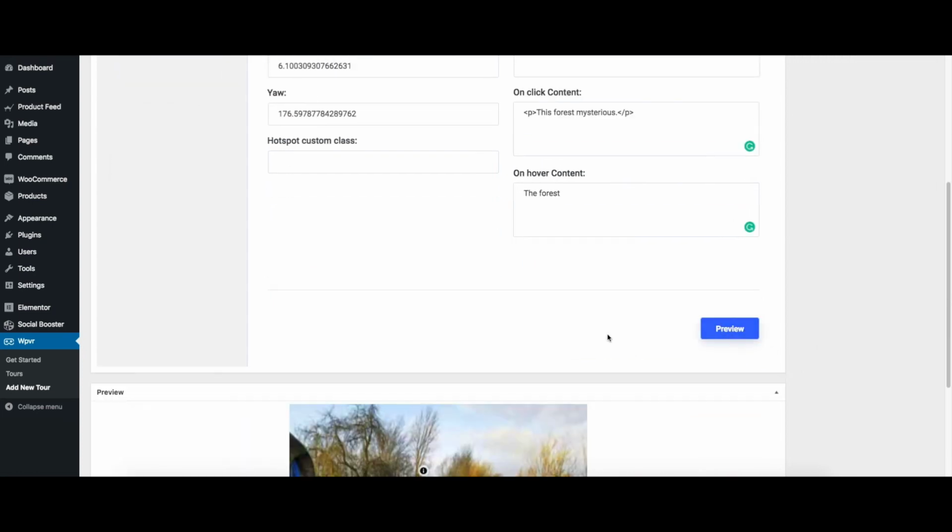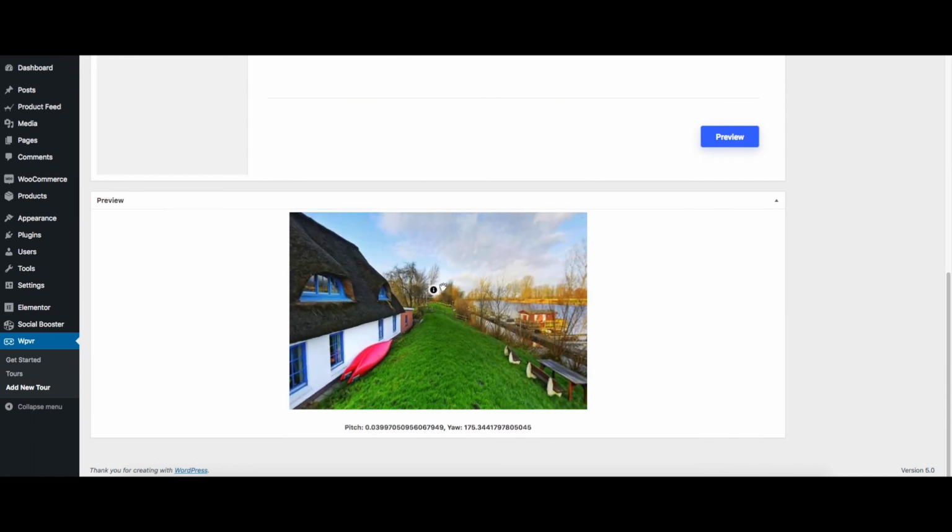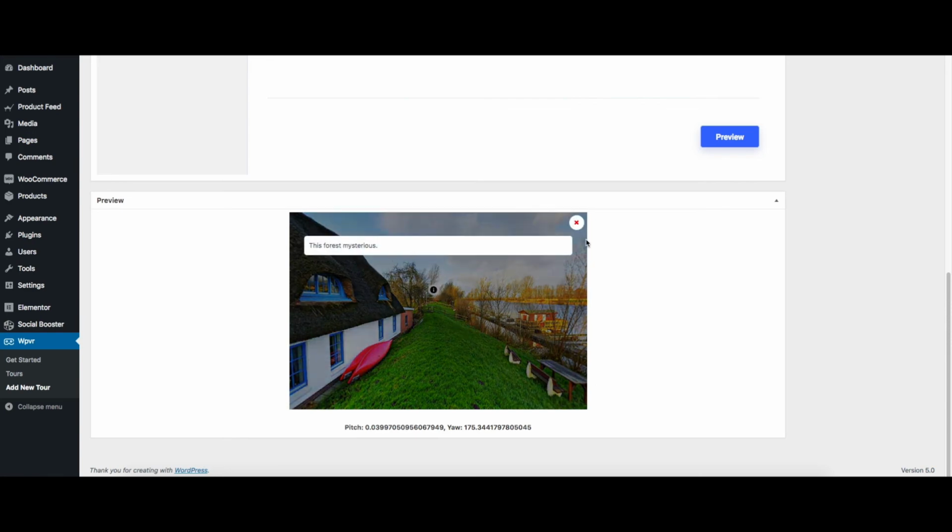If I click on preview, the preview will reload. I click on this, and there you go. It says the forest on hover. If I click on it, it's in the message.